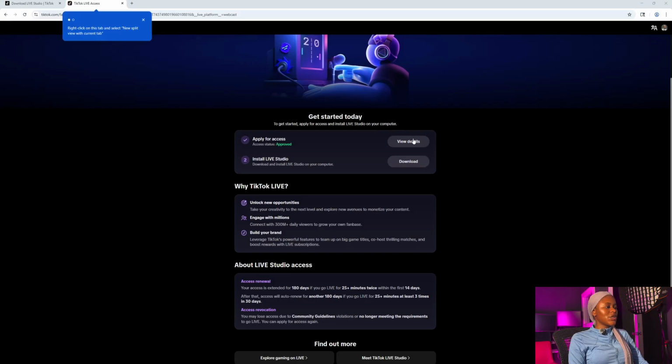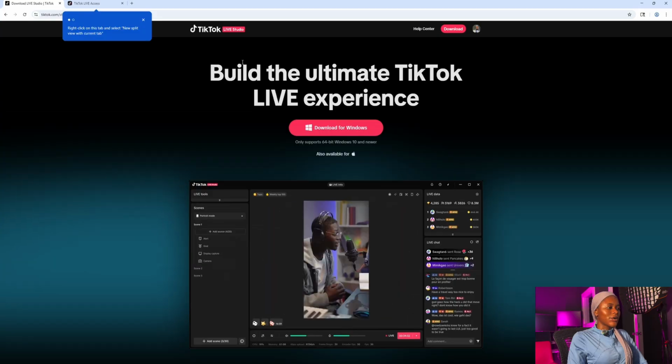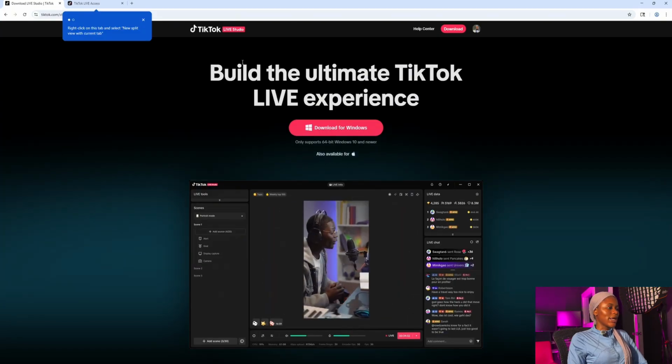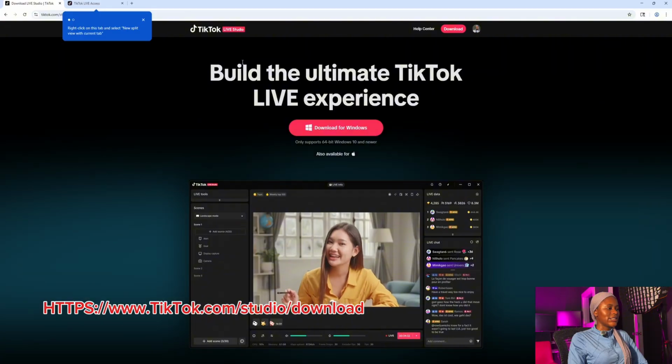So let's begin with how to get live access if you don't have it already. I'm going to put the link on screen and in the description, so you just click on the button to get accepted. Let's start our setup by downloading and installing Live Studio. Again, if you don't have this, I'm going to put the link on screen and in the description.